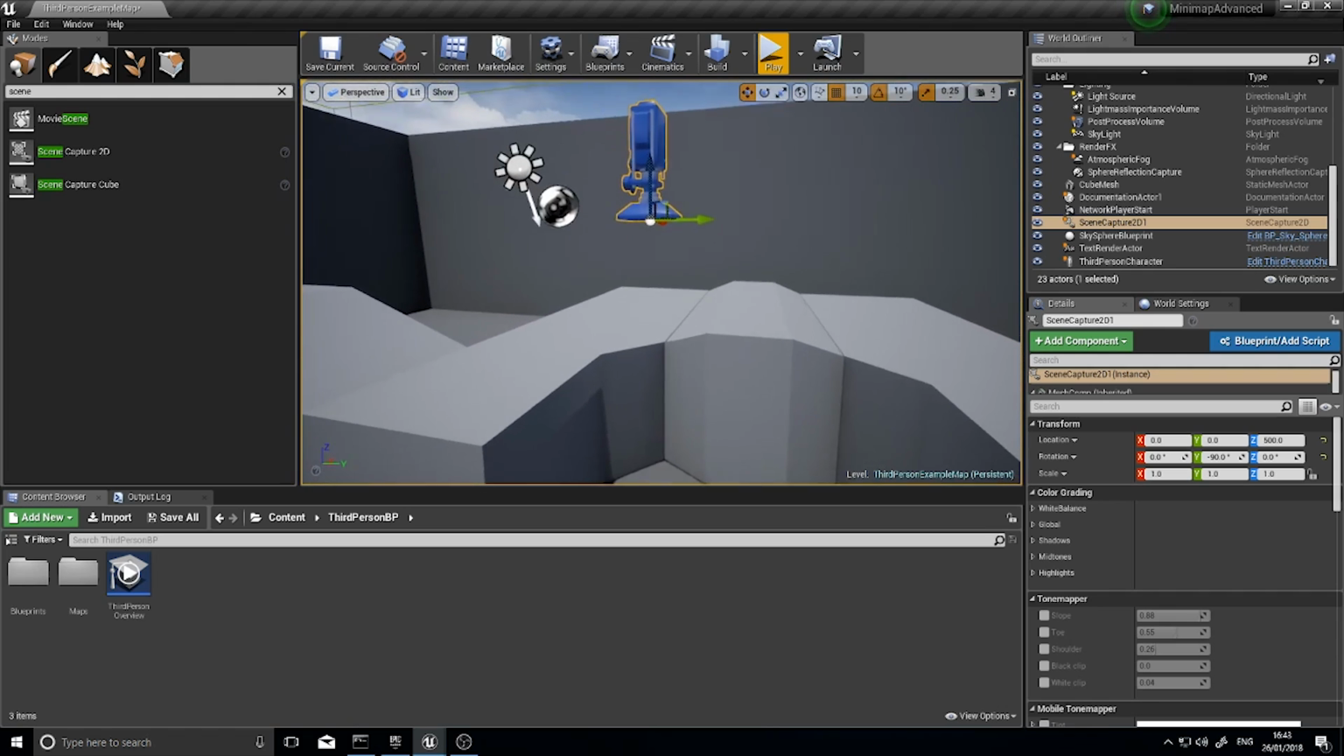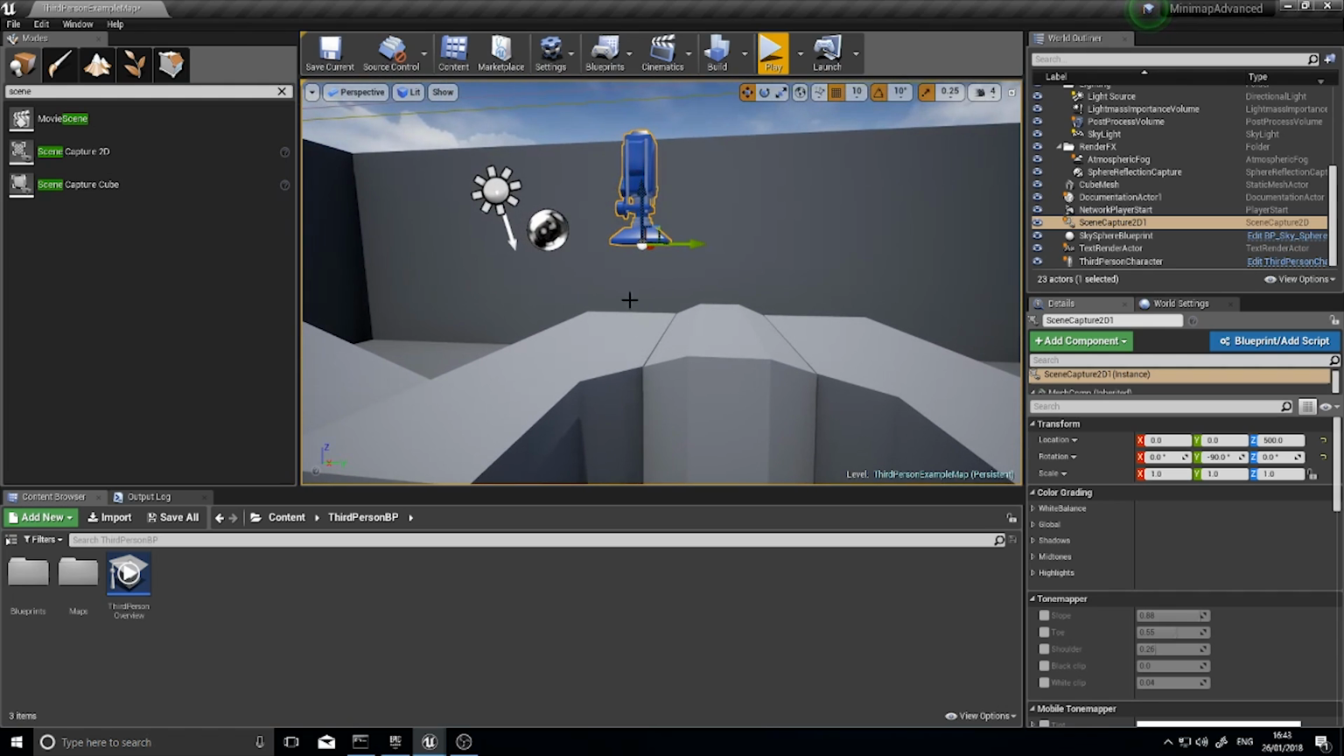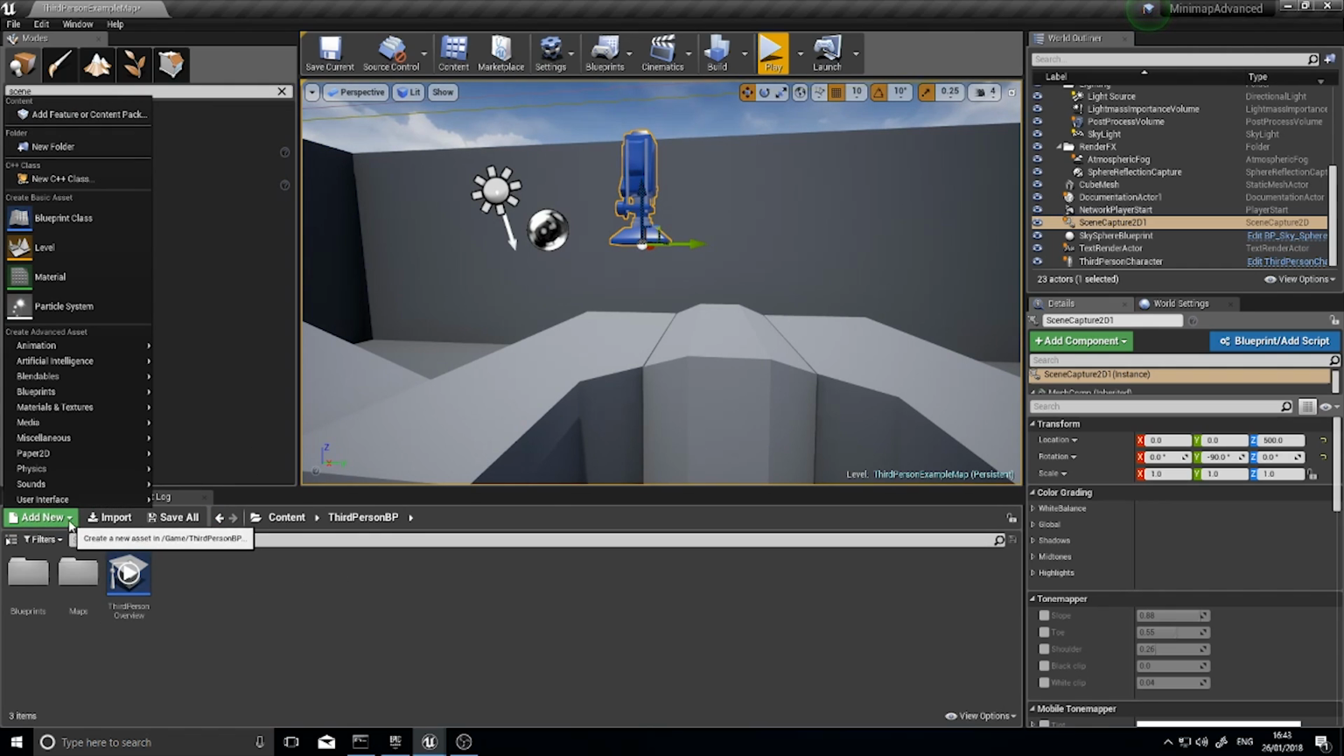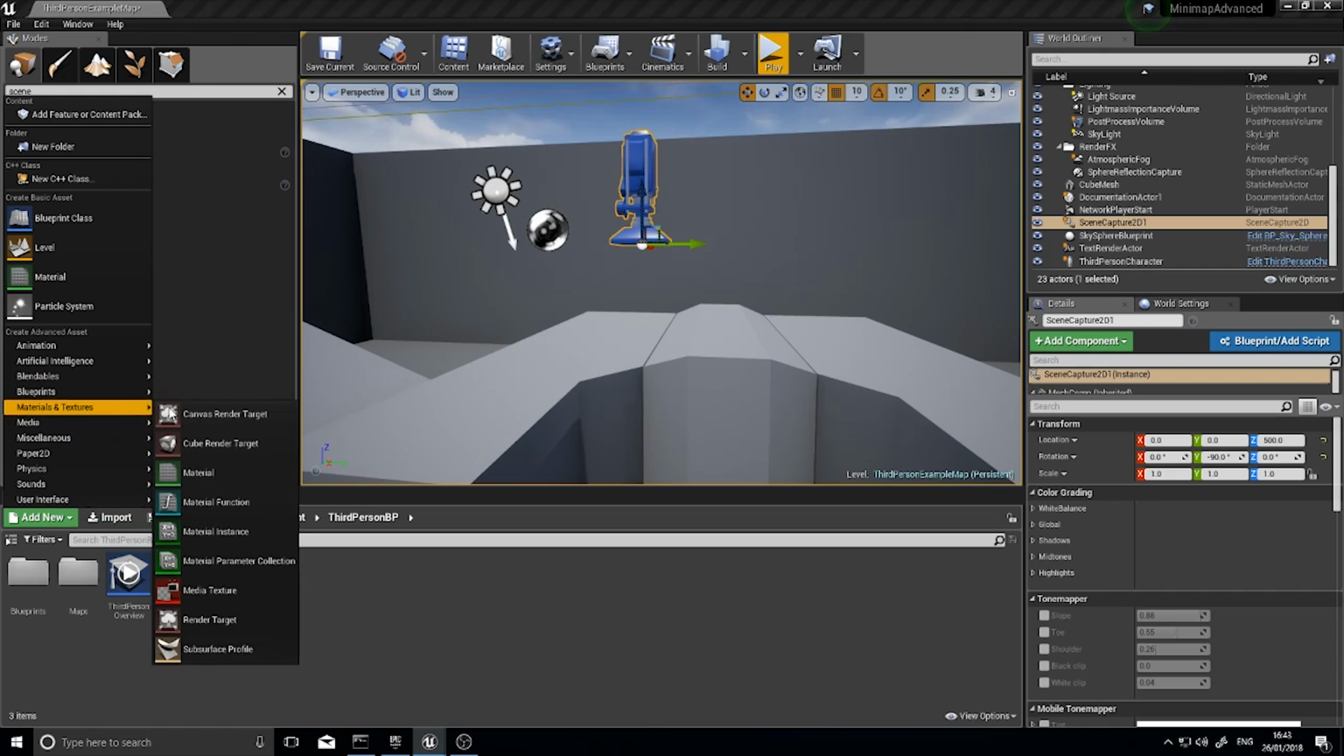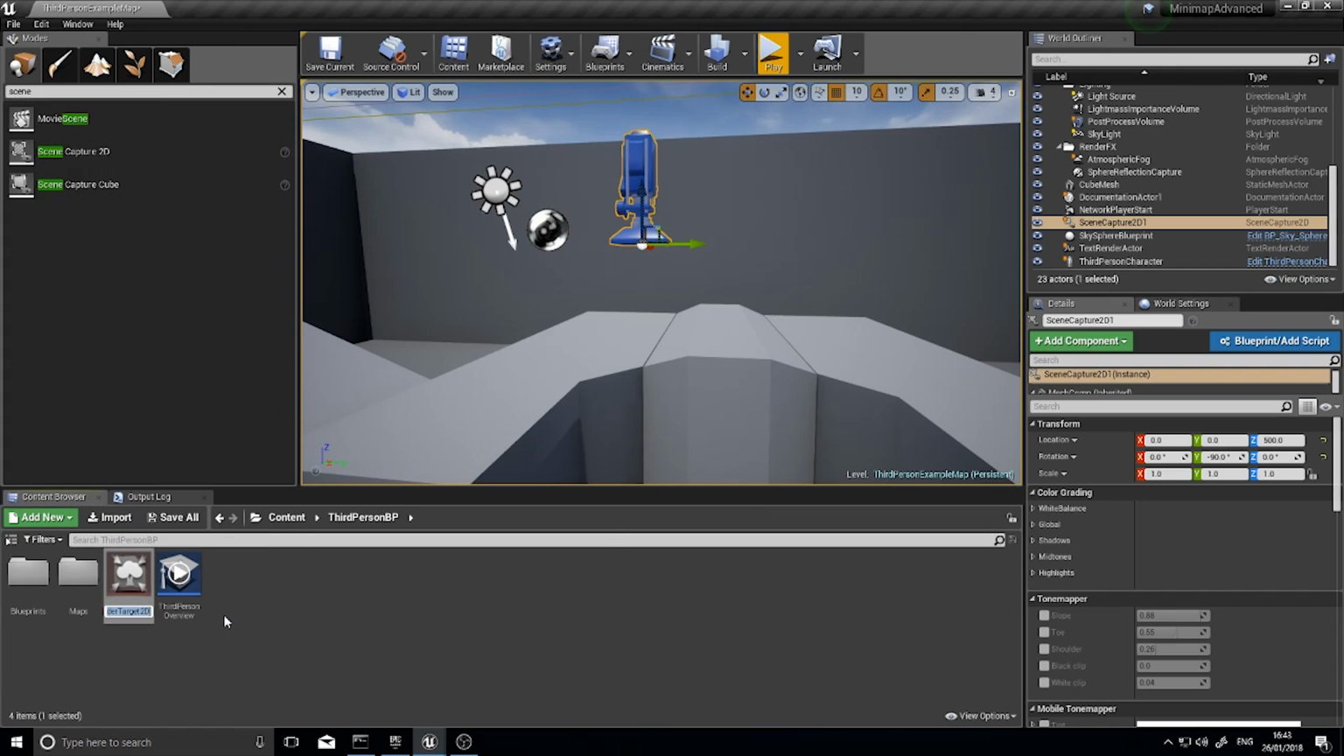We used one of these last time. It's basically the same method, so we have to make a render target, which is basically a canvas for this camera to take a picture of the level on. To do that, we're going to go add new, materials and textures, render target, and I'm going to name it Minimap target.